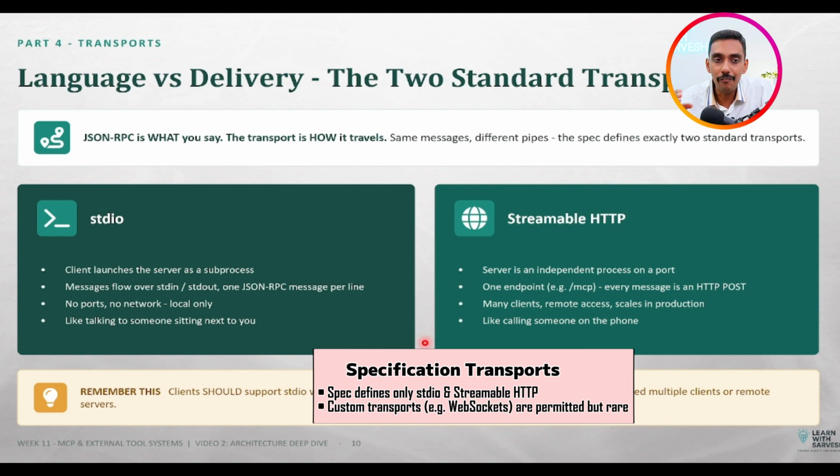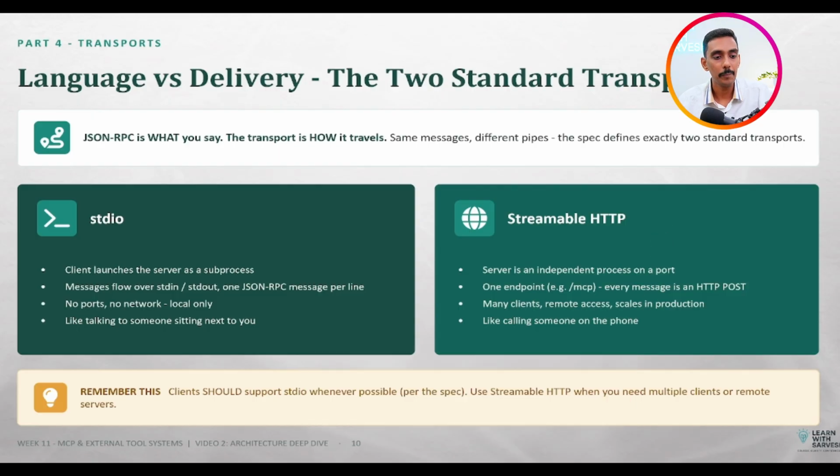Now, is WebSocket an MCP transport? Not a standard one. The specification defines only STDIO and Streamable HTTP. Custom transports are allowed but rare. All right.